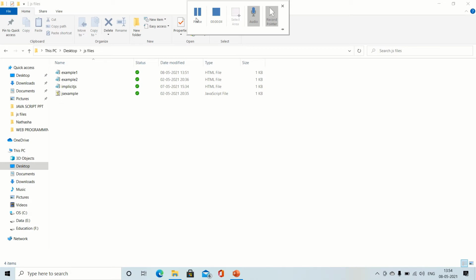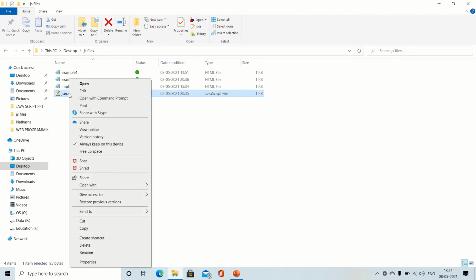So this is one of the example implicit embedding. Implicit embedding means the JavaScript can be placed in its own file, separate from the XHTML documents. Here you can observe implicit embedding. I have created one more JavaScript file, JS example. You can open it with Notepad.